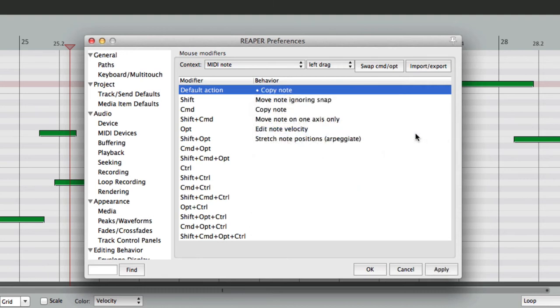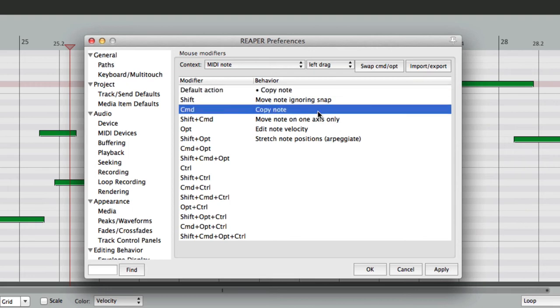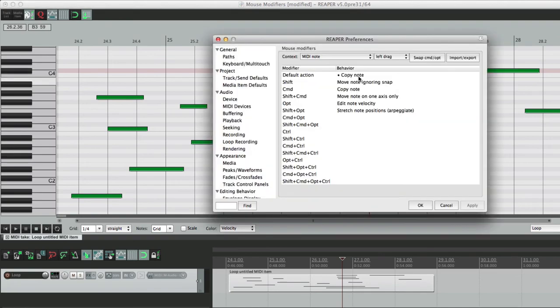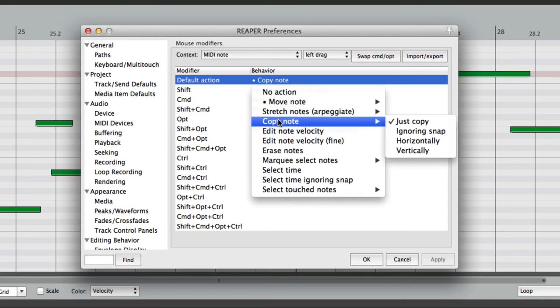Let's just copy, which is the default by holding down Command on Mac or Control on PC. So if a note is selected like this, and we hold down the modifier, when we move it, it's going to copy that note. So it's great for moving sections or chords. Let's make some notes here. Let's say we want to move this all together. Just select them all, hold down the modifier, and we can copy and move that chord over to here. And this can ignore snap, only move horizontally or vertically.